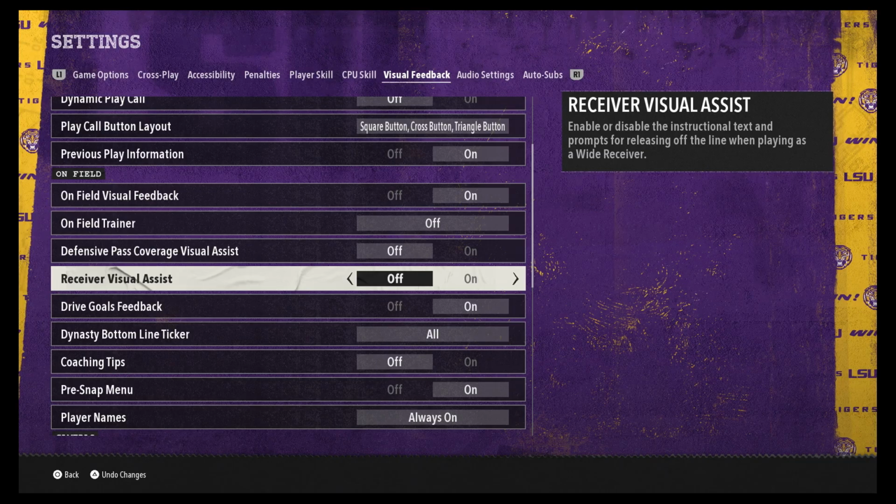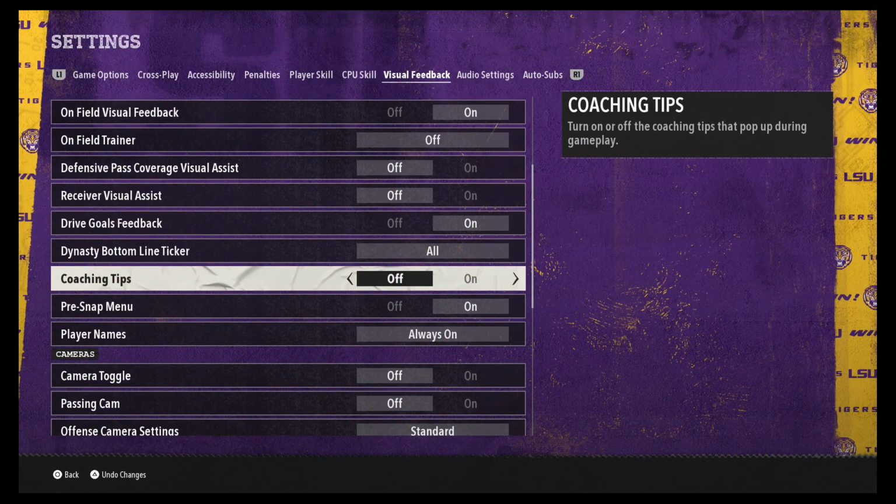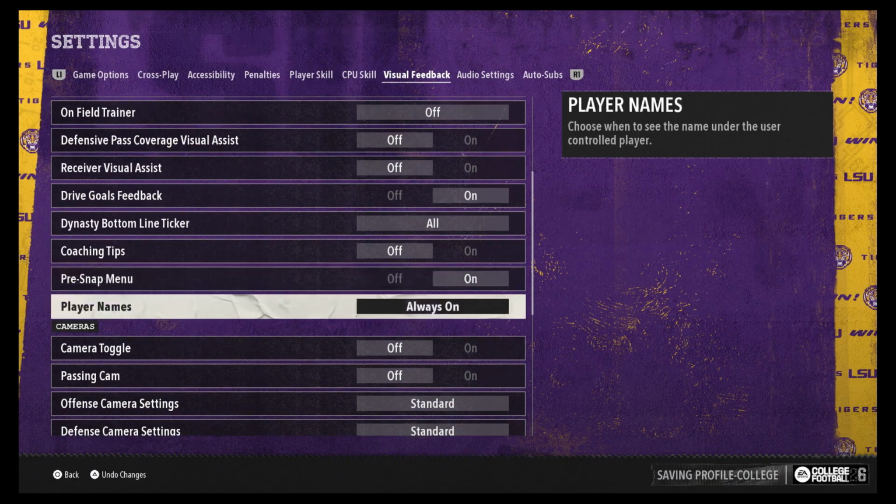Same thing with the receiver visual assist. If you're starting out, maybe turn this on. But I definitely recommend getting to off eventually. You don't want anything messing you up as you're playing and things popping up. Coaching tips off, this is important too. I don't like when those pop up. Once again, if you're more of a beginner player, turn these on for a while. Get a feel for it. Turn this off, though. I don't like when these pop up.